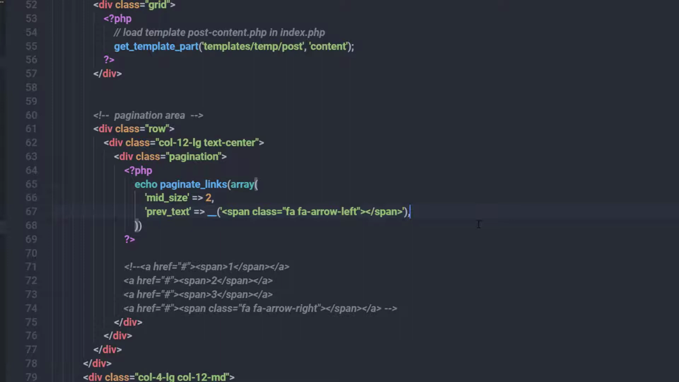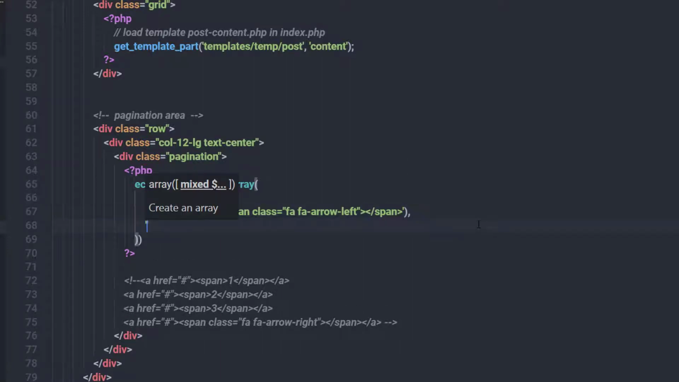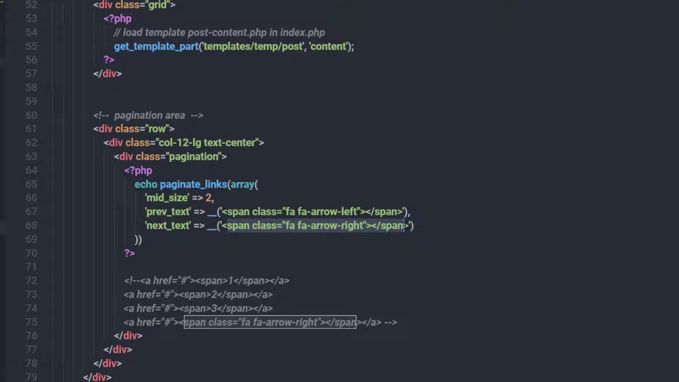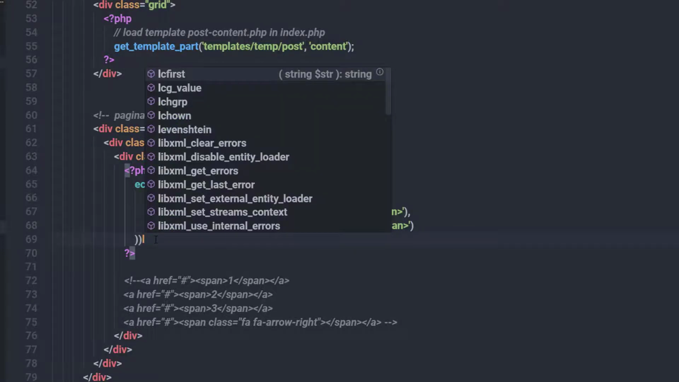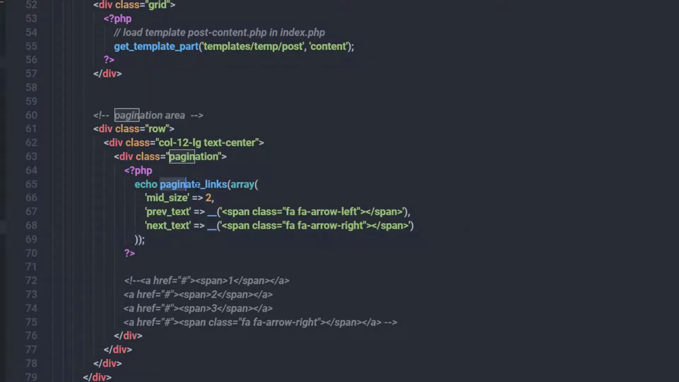I'm going to create one more parameter here and say next_text, and the value is going to be a span tag. So I'm going to call a span tag with a right arrow. Then I'll add a semicolon, and now let me explain these paginate_links.